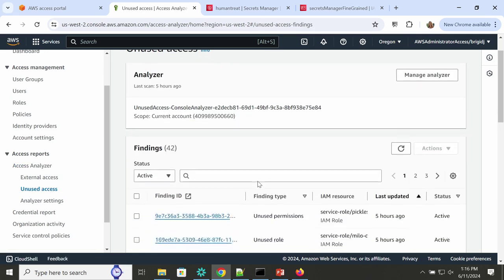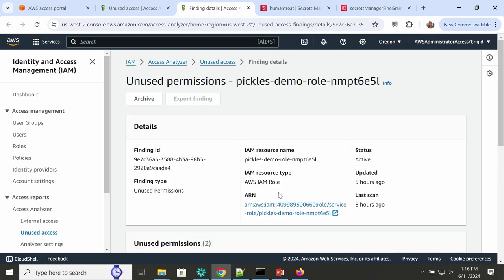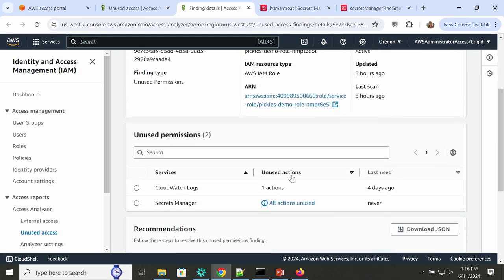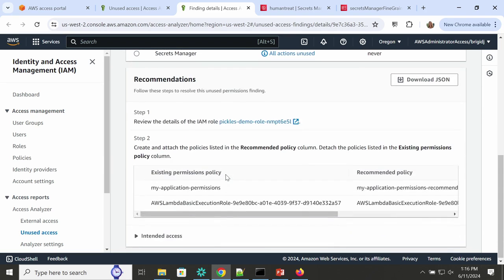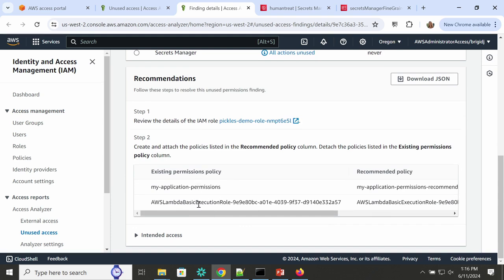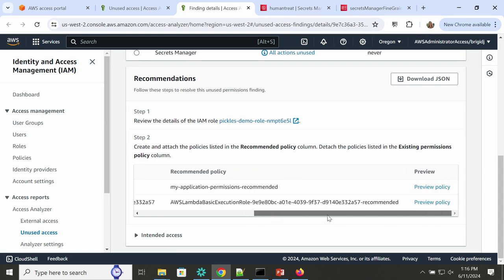All right, so here we have, and I was talking about the pickles role, so we're going to go into there. This is the finding. It's unused permissions. And you can see the role, which I'll get to in a second. And it has these unused permissions. It says one of your CloudWatch logs is not used, and Secrets Manager is not used at all. Here's the existing permission that's attached, the existing permission policy. They're going to give you a name. You can obviously name it whatever you want. So this is pretty cool.